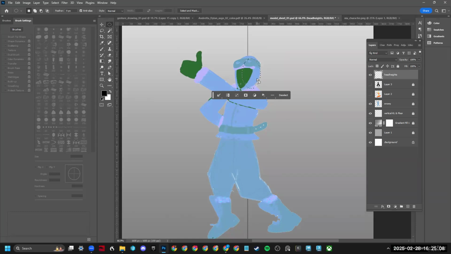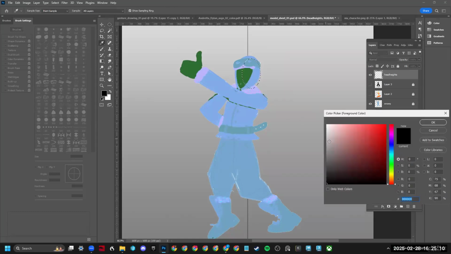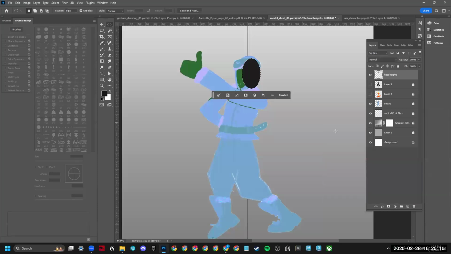So I'm just gonna use really basic colors, so maybe some dark grays. And I'll just do Alt Delete or fill. You can also fill with your bucket. It's over here, Paint Bucket tool, G, underneath the gradient tool.